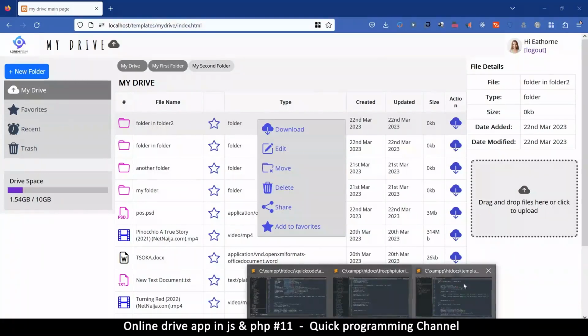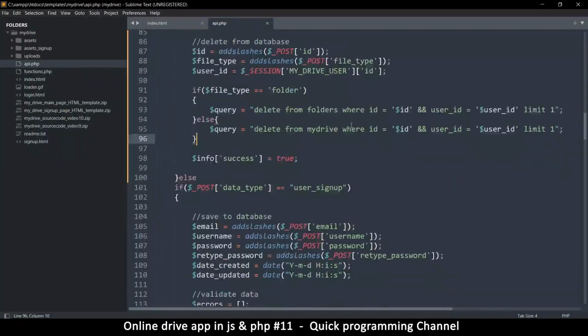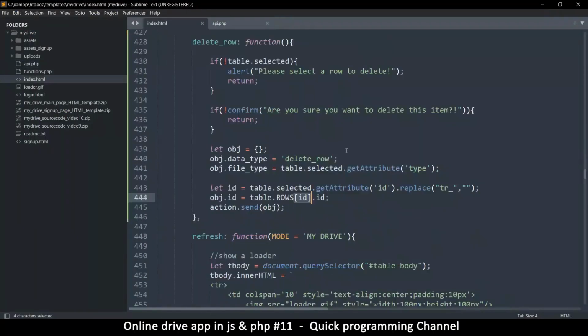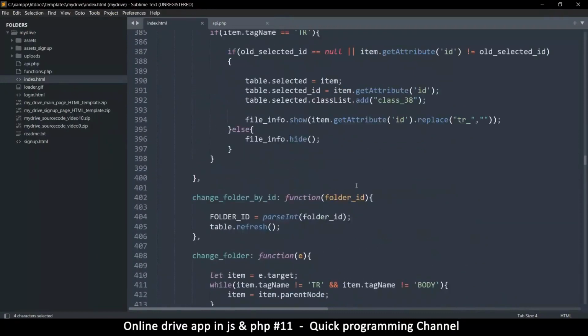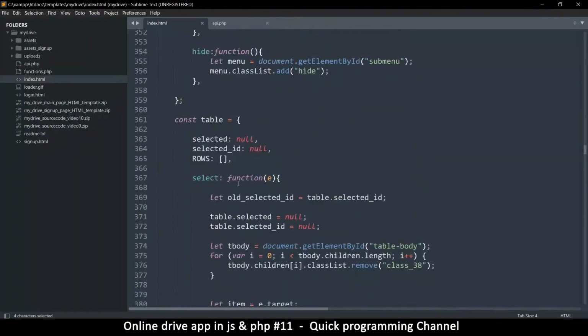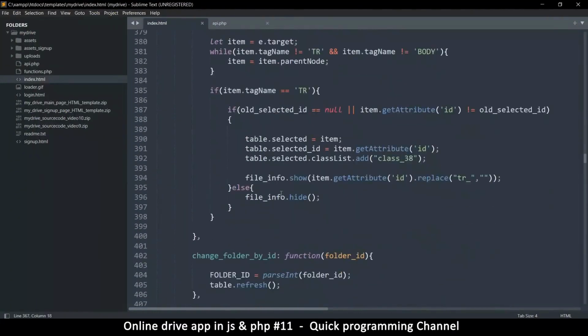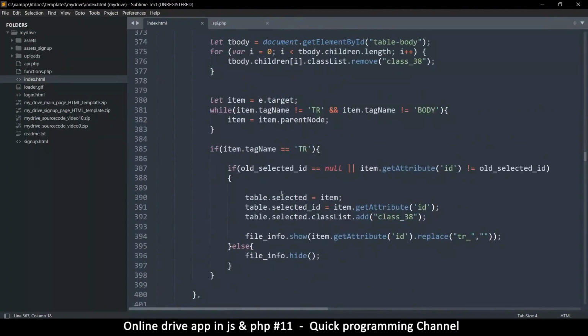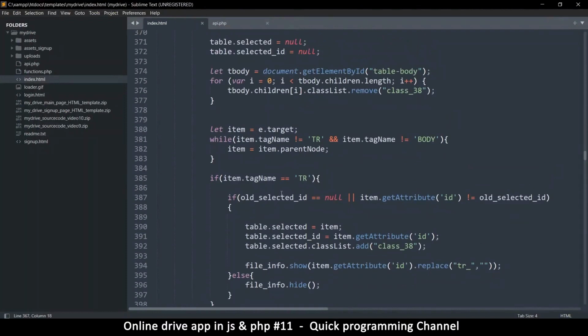Wait. How do we deselect? Wait a second. There's table.select, right? Where is the deselection? file info.hide. If selected is equal to no.